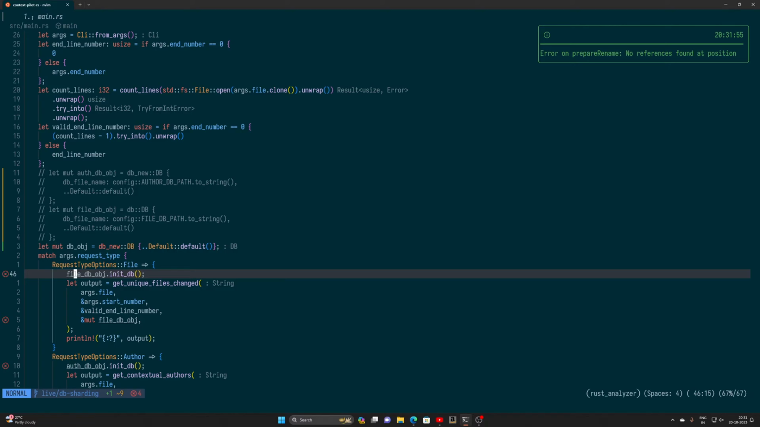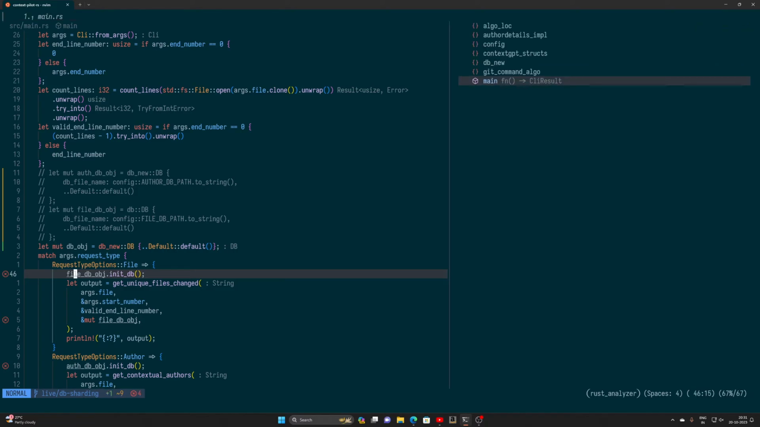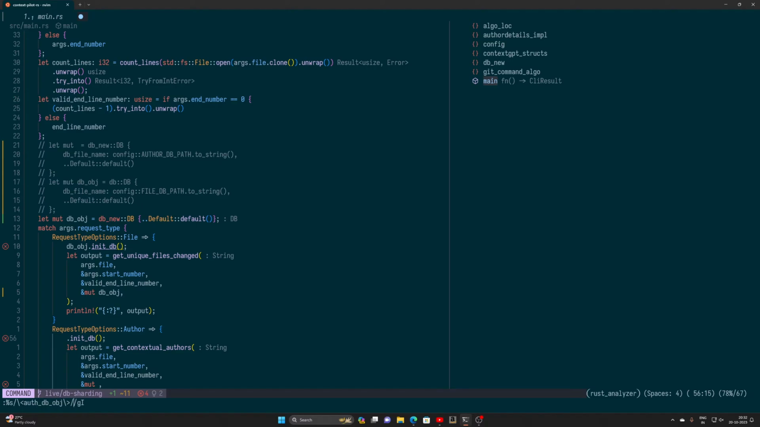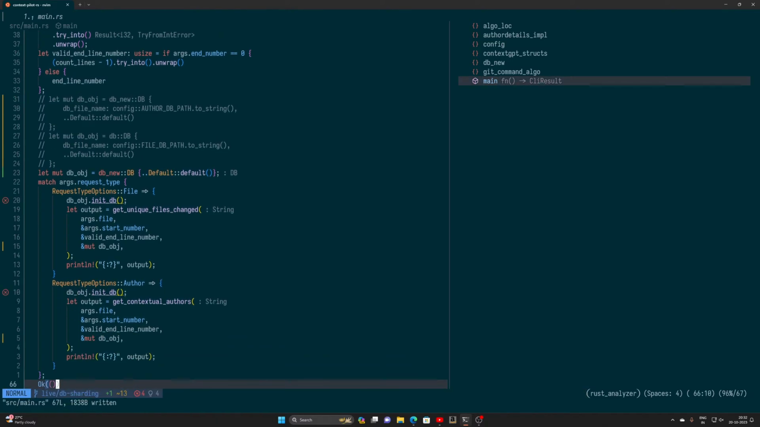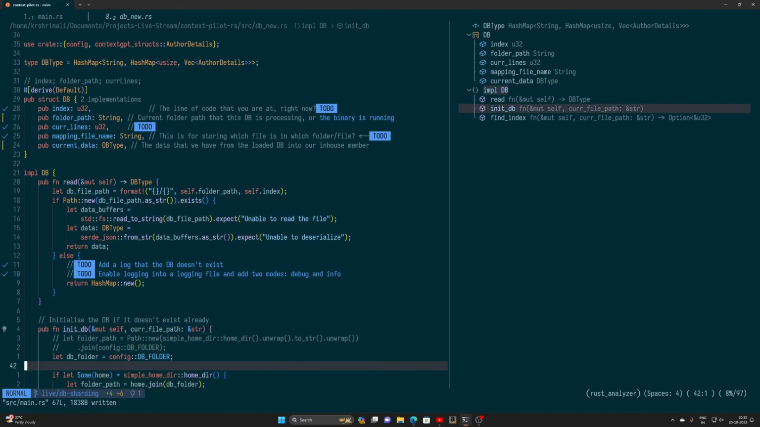Okay. Is it working? Yeah, it's working. Okay. This I can just rename with DB object. And over here as well, I can probably again do DB object. I think I need this. I don't want these to be separate, right? And all it needs is current file path.